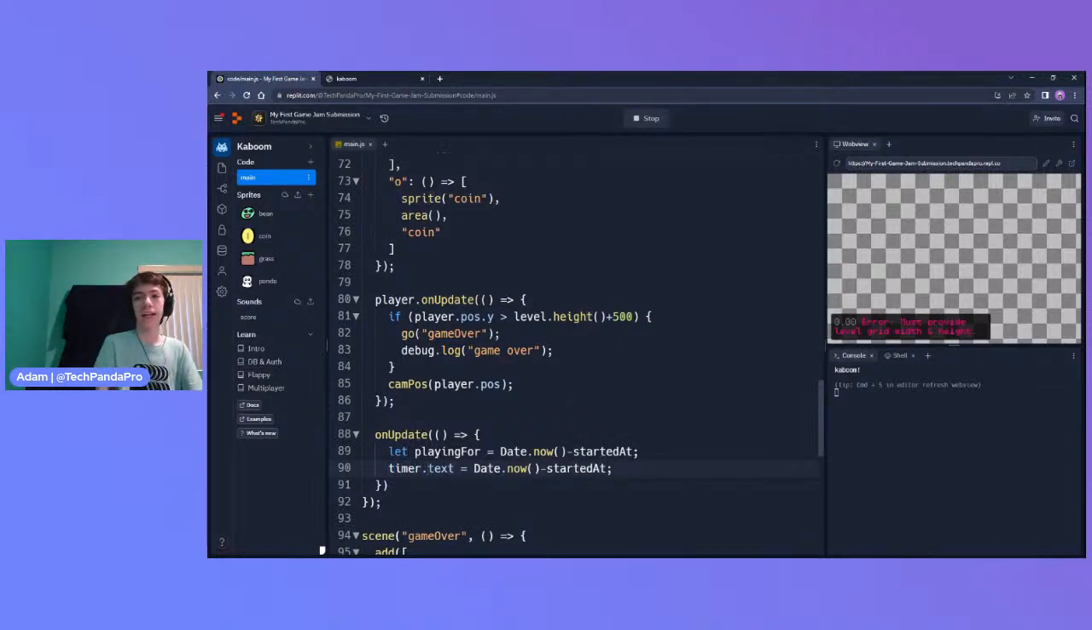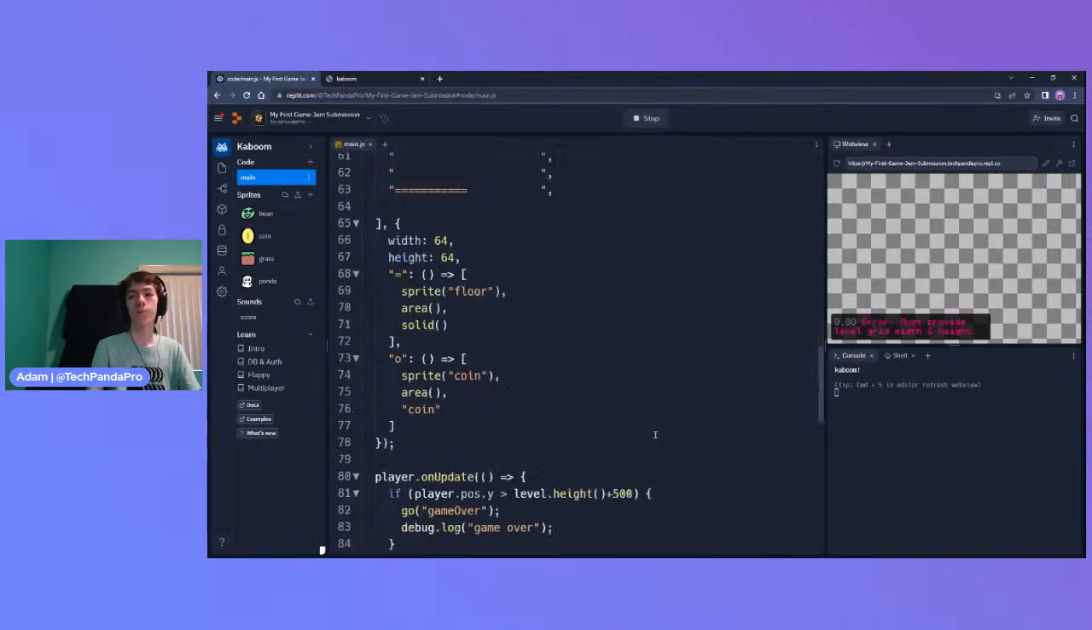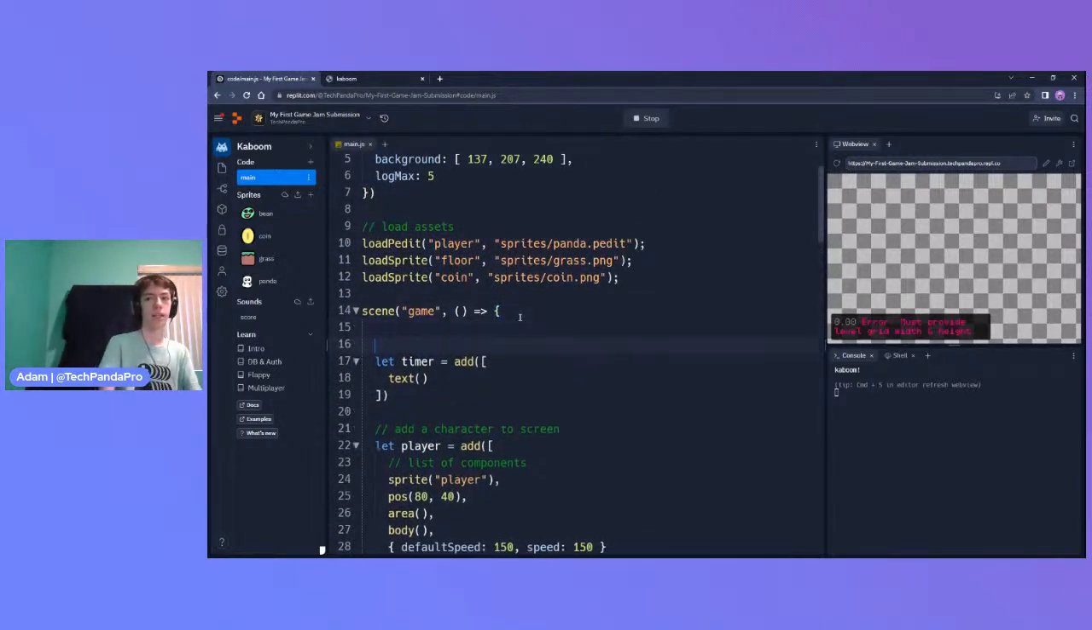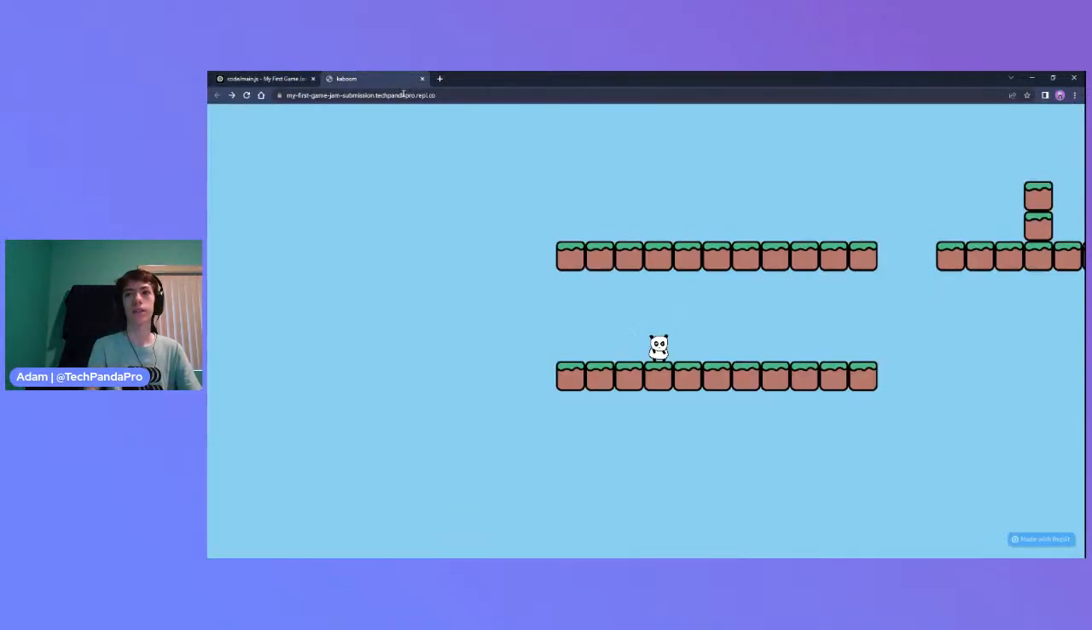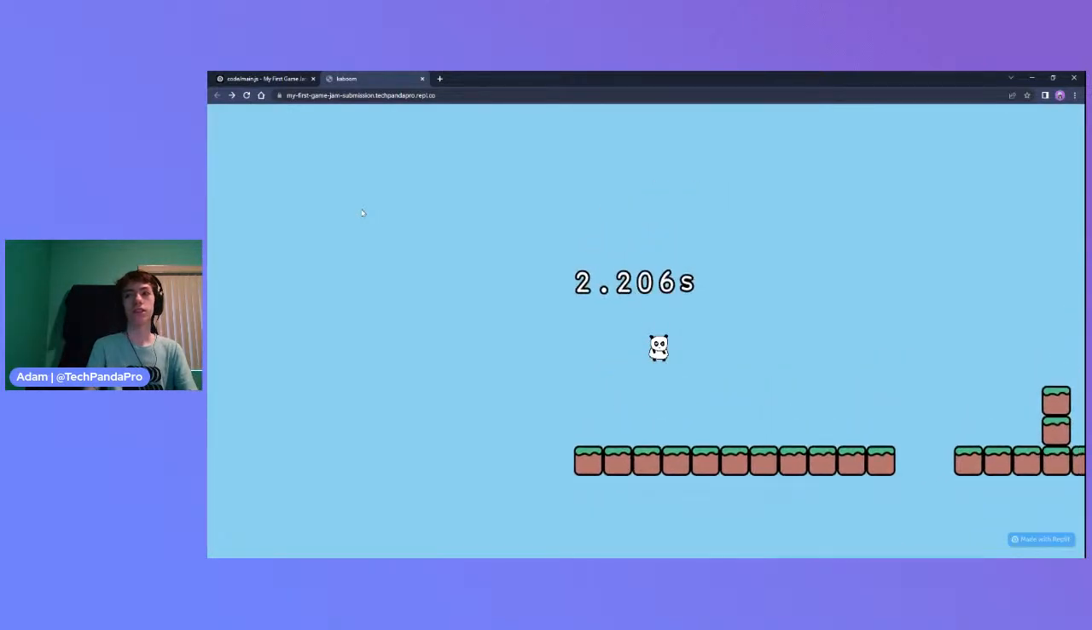And in here we're going to say playing for divided by 1,000 plus s, because this is going to be in milliseconds. And this should be a timer. So you can say started at and put that in the timer. So let's say let started at equals date now. And then if we run that, let's see what happens. As you can see, it shows the little timer.